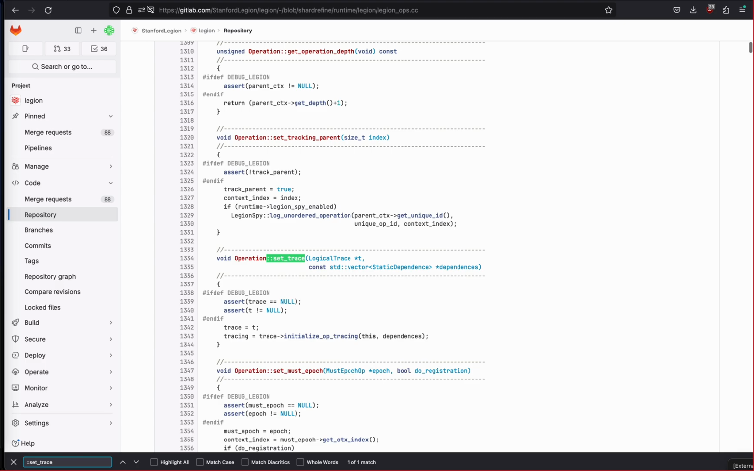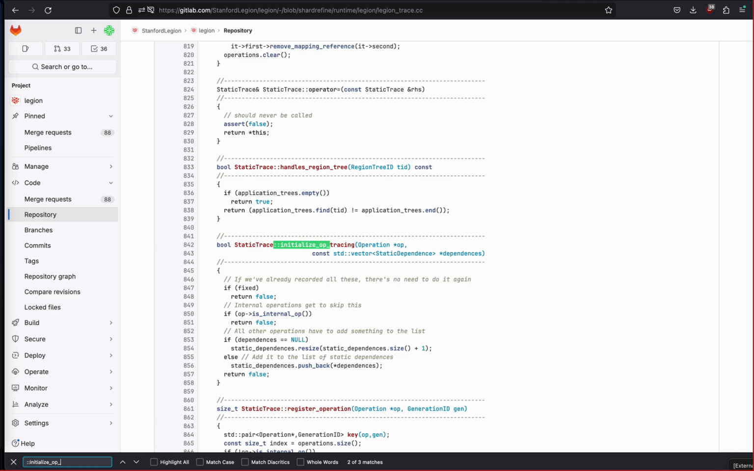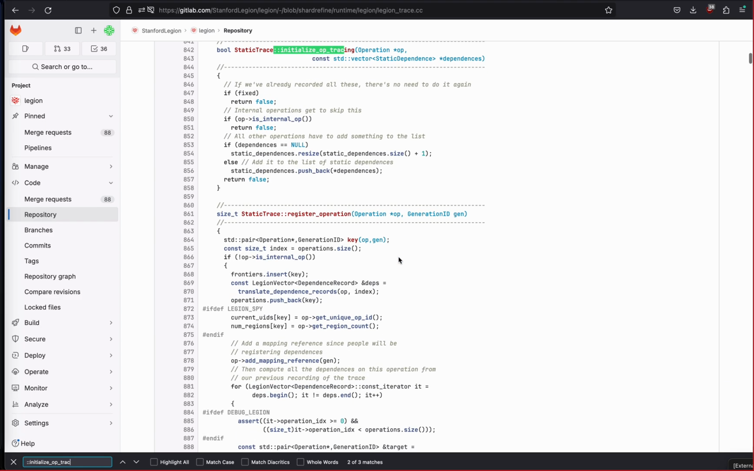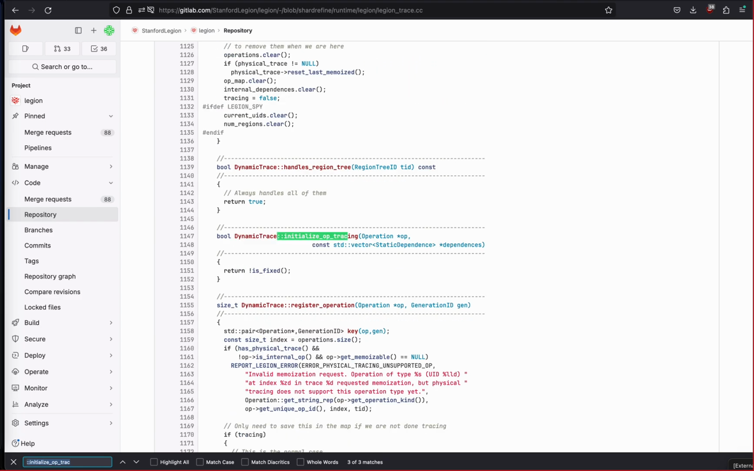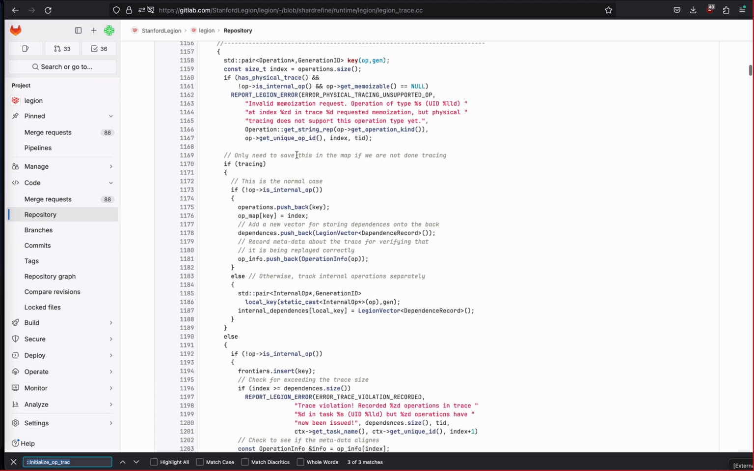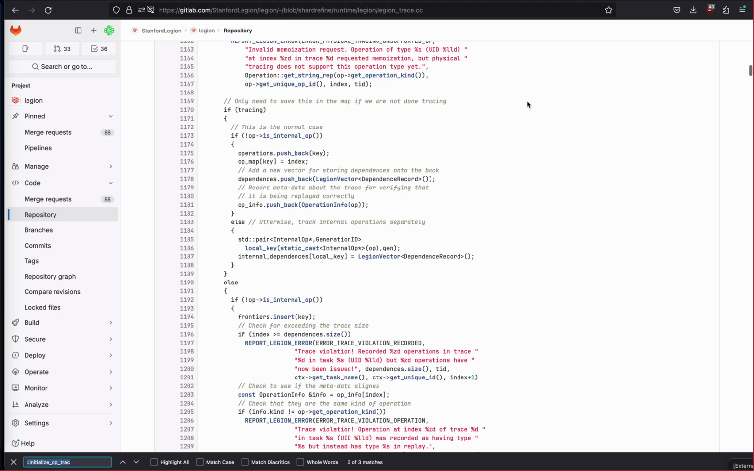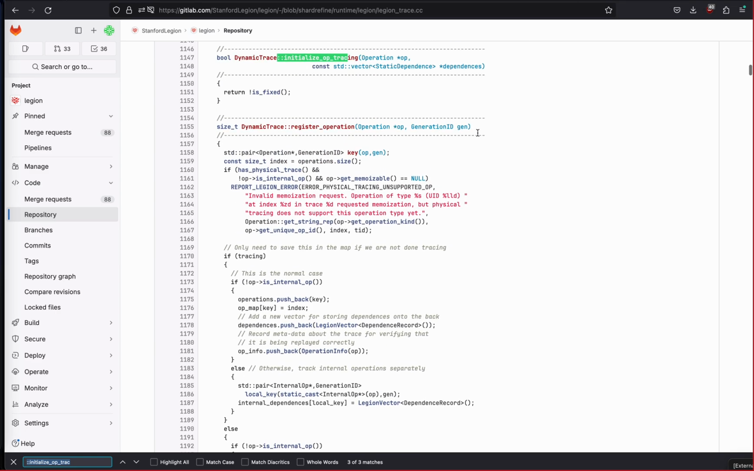So this is the case where, if we're doing a replay, if we're not recording, we've already recorded the trace and we're trying to do replay, you set this trace operation and you call trace initialize op tracing. Let's take a look at where that goes. Oh, yep. Okay, that doesn't do anything. Oh, I'm in the wrong class. So dynamic trace is actually where we want to be. Register operation is where I populate the dependencies when we actually do the replay. Let me see if I can remind myself how register operation gets called here.